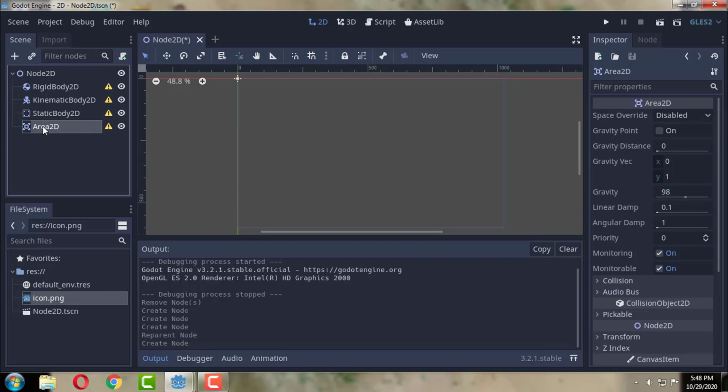And then Area2D, what is this? This is actually not a physics body, because it doesn't fall with gravity. It can detect collision, and it actually has no velocity variable of its own.